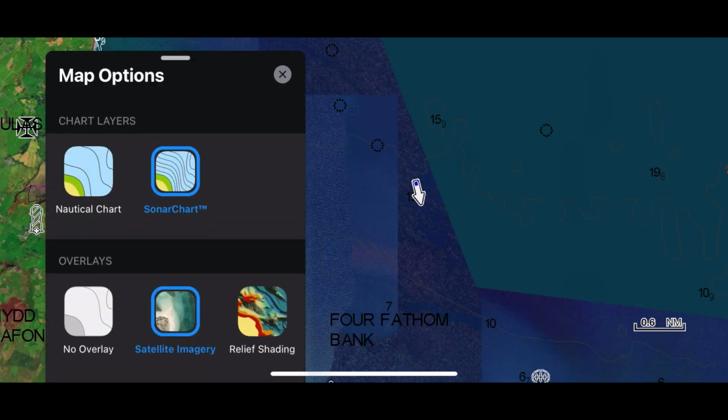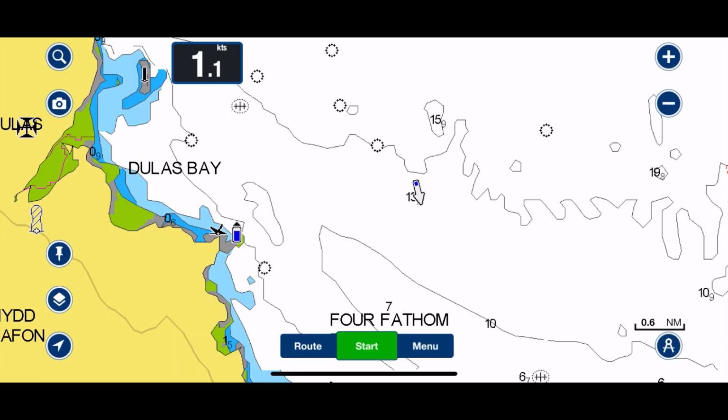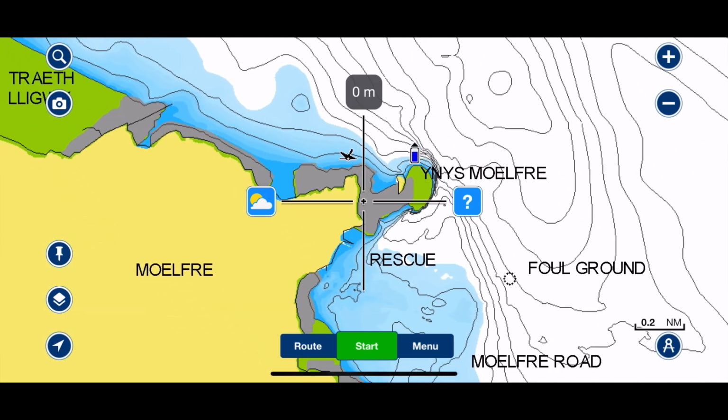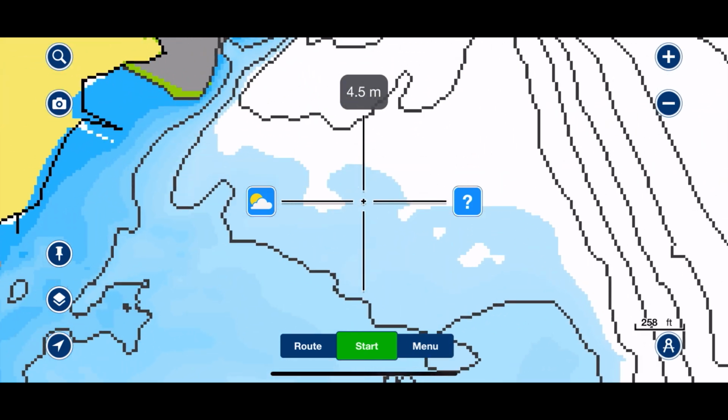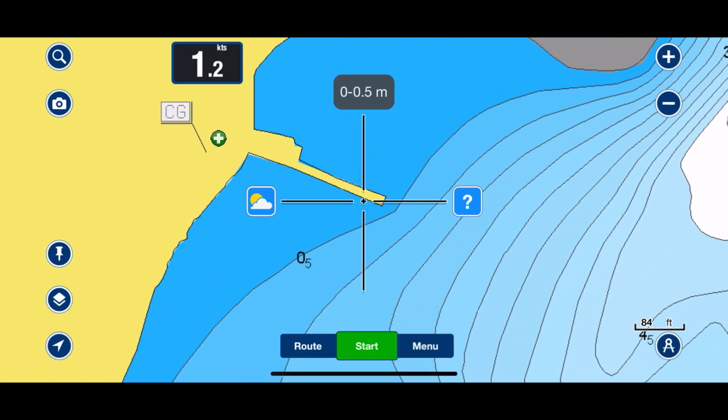Navionics has got this kind of information. I do tend to take the overlay off of the satellite because it uses less data. So much more interesting, I think, just to look at the tidal information and see what you've got. Good place on the jetty there.